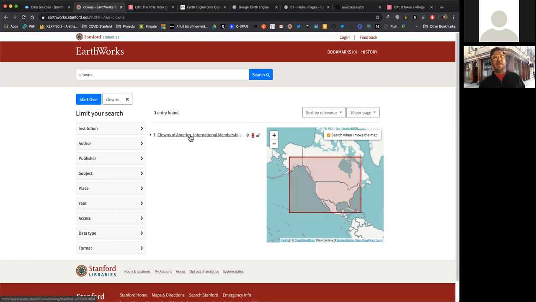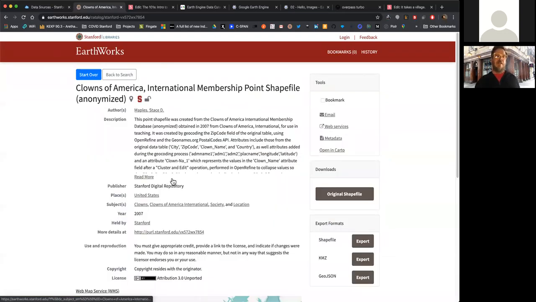I have this data set called Clowns of America International. You can see when I type in clowns, I get one hit because there's only one data set in Earthworks that has anything to do with clowns. So I'm just going to click right into that data set's return link, and this brings me to the Clowns of America International Membership Point Shapefile data set.